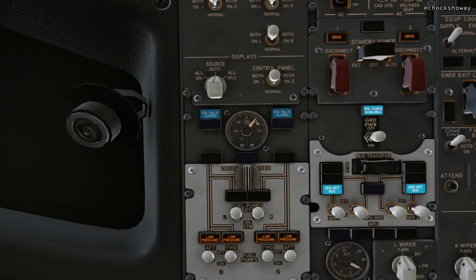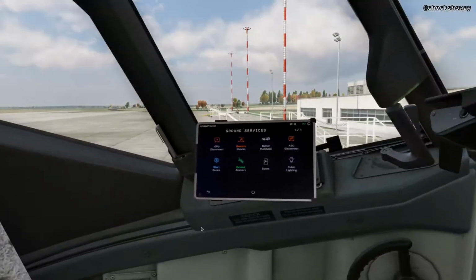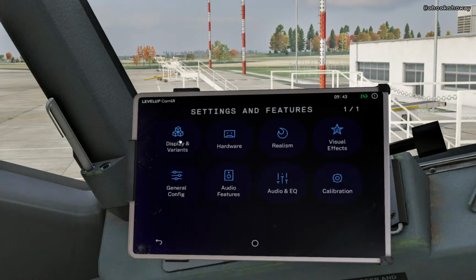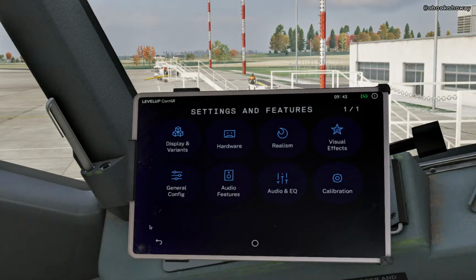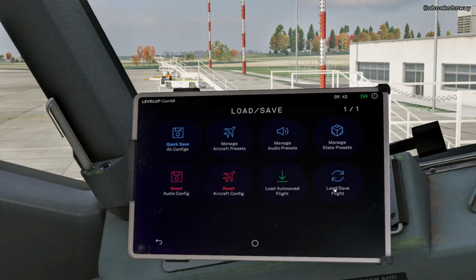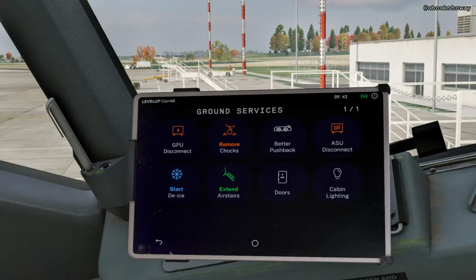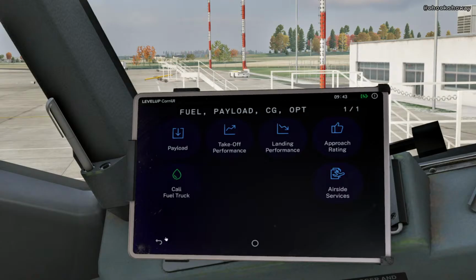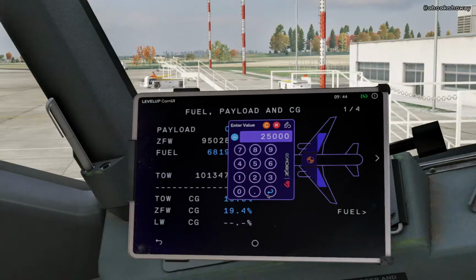Fuel temperature is the same as the outside temperature as you would expect. Let me just have a look. So we're going to need to put 25 tons of fuel into this, and we need to make sure that we are on general config, I think, so we need to be in pounds. That's very important. And then what I like to do is just save that for next time. Quick save all configs. Go into ground services. Is it ground services? No, fuel and weight. I think we need to call the fuel truck first. And then what we'll do is we'll go in here, type in 25,000 pounds of fuel.